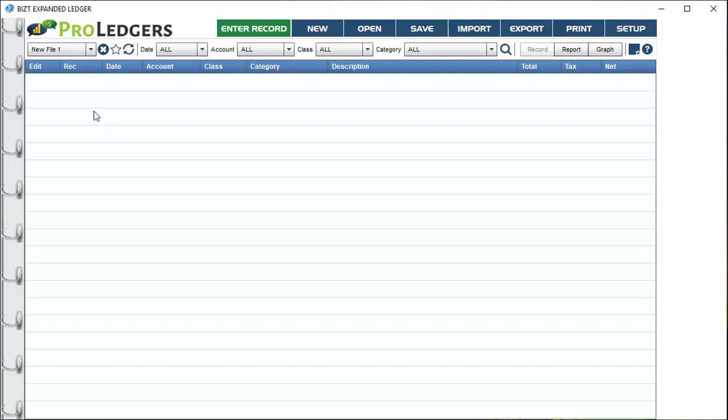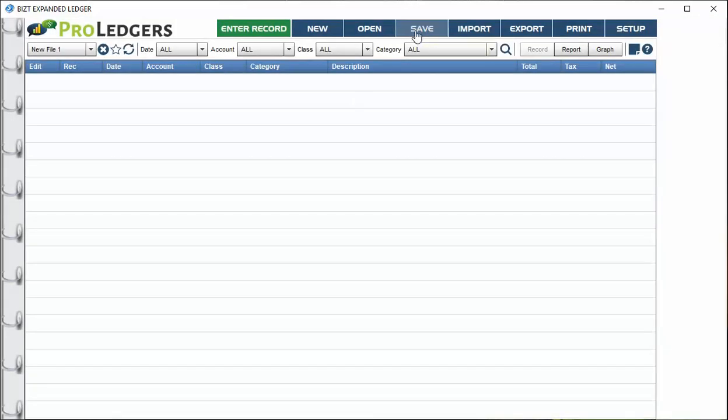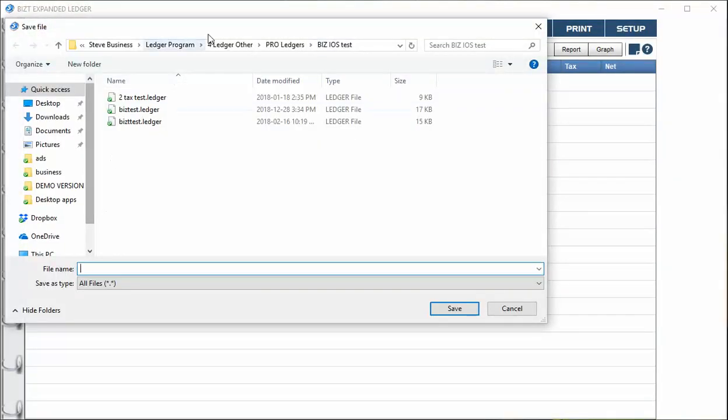Now you've opened up a new file, and on the left side it gives you a default file name called new file 1. Before we can actually make an entry, we have to save the file on the system. So we have to go now and choose save. Choose where you want it to save, which folder you want the file to be saved in. So let's just try sample file, call it whatever you like, and choose save.